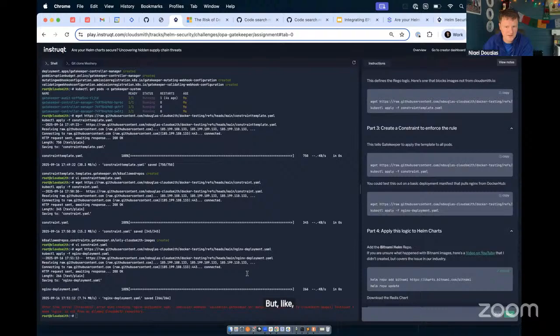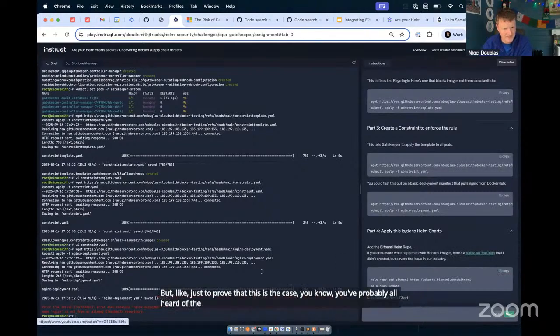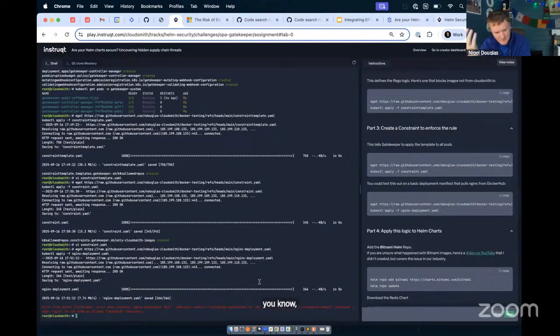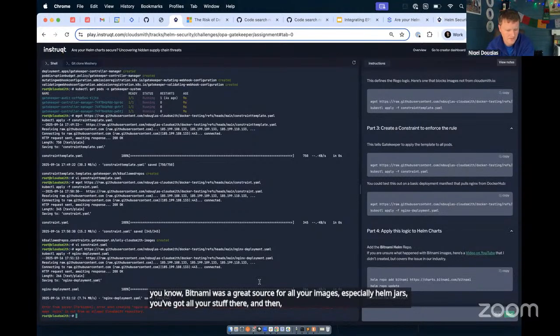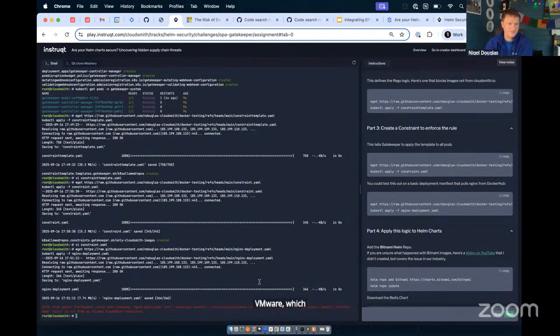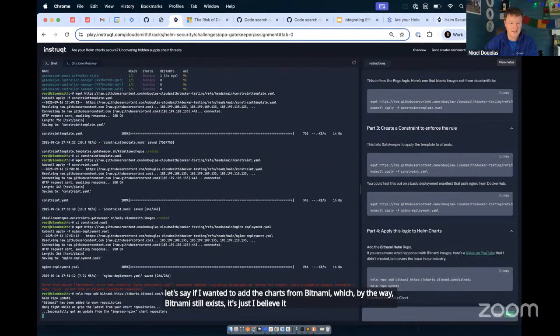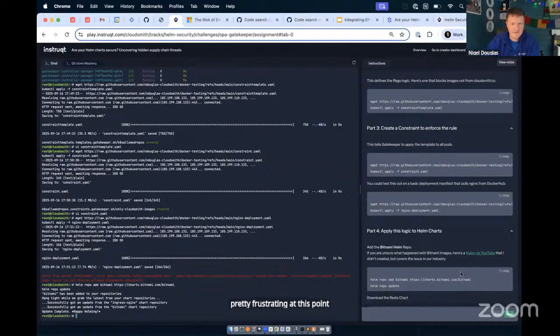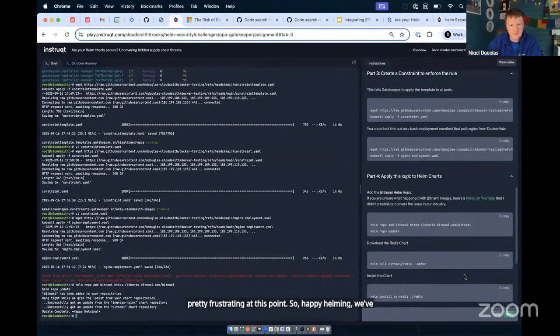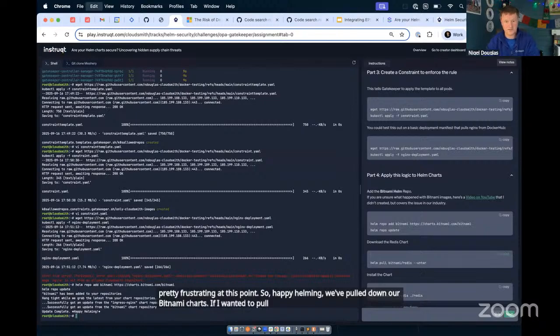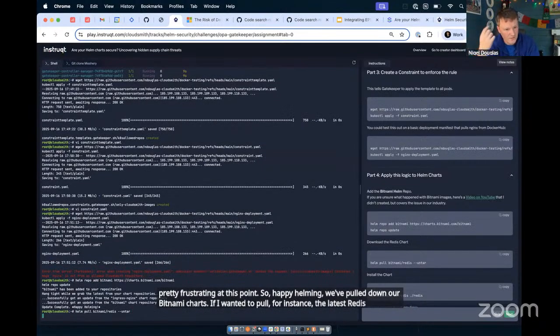Just to prove that this is the case, you've probably all heard of the Bitnami incident by now. Bitnami was a great source for all your images, especially Helm charts. You got all your stuff there. And then VMware, which is now Broadcom, just kind of discontinued service. So you were relying on those charts and now they're not accessible. Let's say I wanted to add the charts from Bitnami, which, by the way, still exists. I believe it's all just latest tags, which is pretty frustrating at this point. So, happy helming, we've pulled down our Bitnami charts. If I wanted to pull, for instance, the latest Redis one, you can do that.